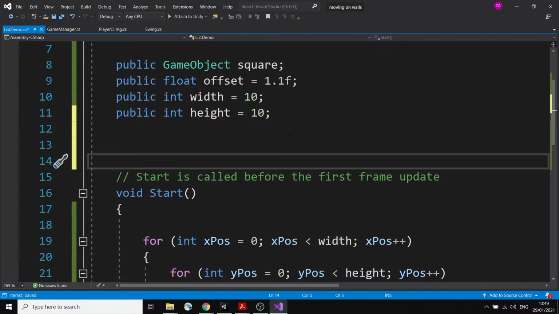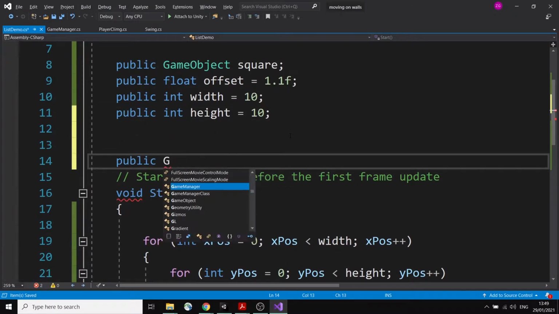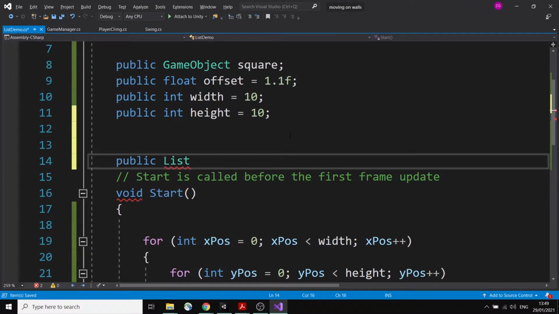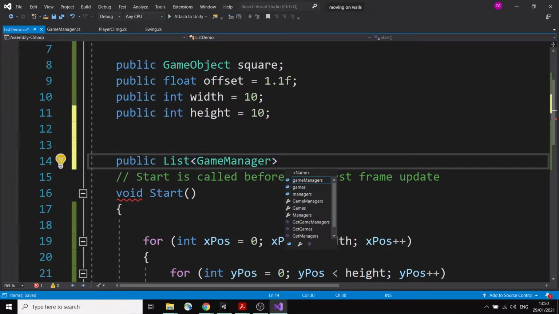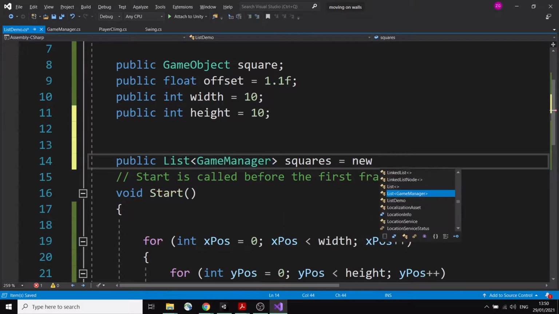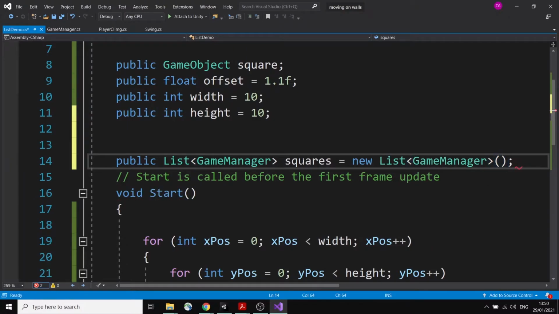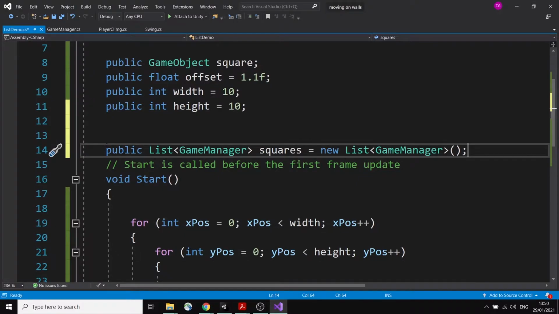So let's write the public list of game objects. So this is the syntax for it, and I'm just trying to explain to you how to think about it. So it's public list of game objects, and my list is called squares, and then it just needs to finish the syntax. So it's going to be a new list of game objects. So that's how the syntax of a list looks.